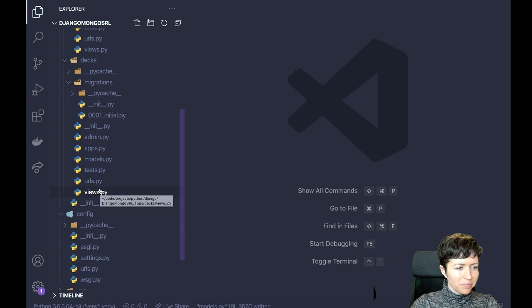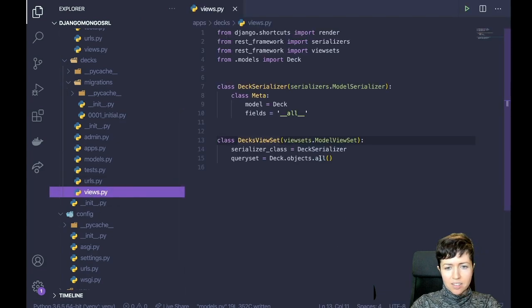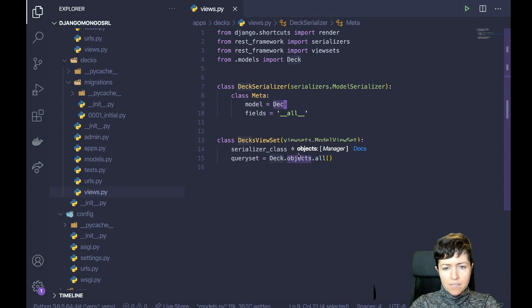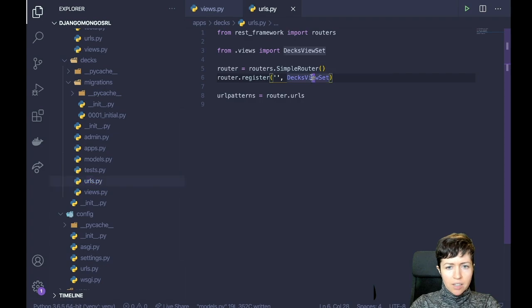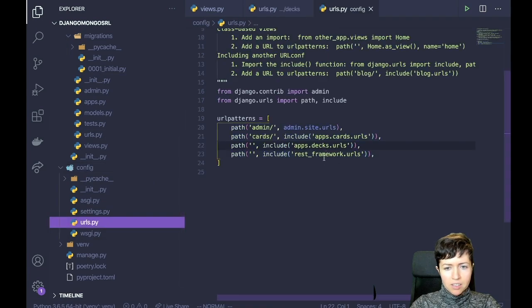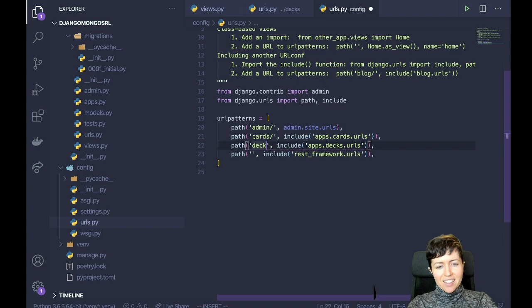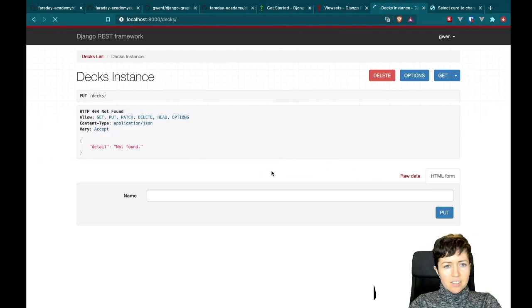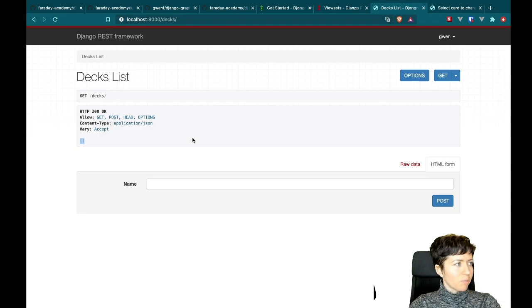Let's see. Here's decks view set, deck, decks serializer, deck.objects.all, this is right. URLs, I have decks view set, and this is pointing from here. I have apps.decks.urls. Oh, that's right. I don't have my URL properly set up. Okay, so now this should work. Yeah, now I'm not getting that weird error.